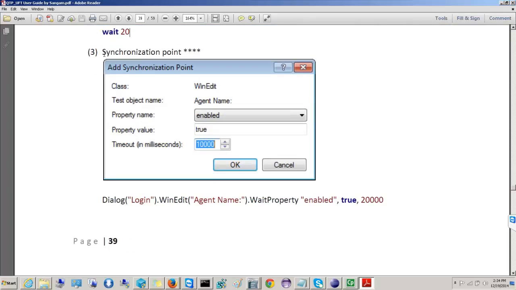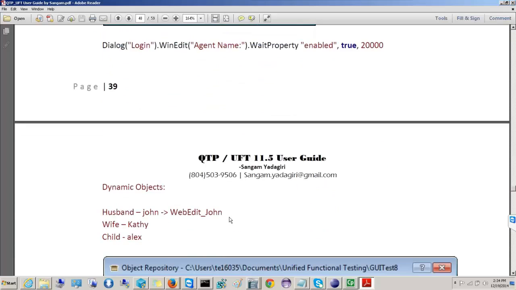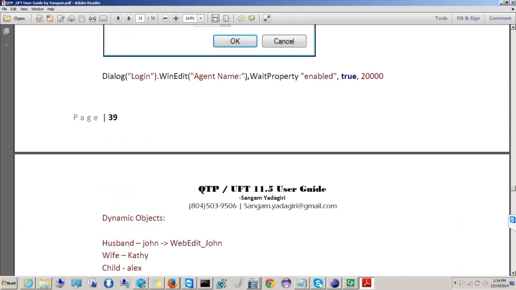If you want to go for the dynamic synchronization point, use this. Add the synchronization point there. It will be added like this: dot wait property enable true, it will wait for 20 seconds. But the advantage here is, if the edit is displayed and comes into existence earlier, it will not wait for 20 seconds. If it is launched within 5 seconds, it won't wait, it will continue to move on. So that's the advantage. Normally this is the recommended way of using the synchronization point.